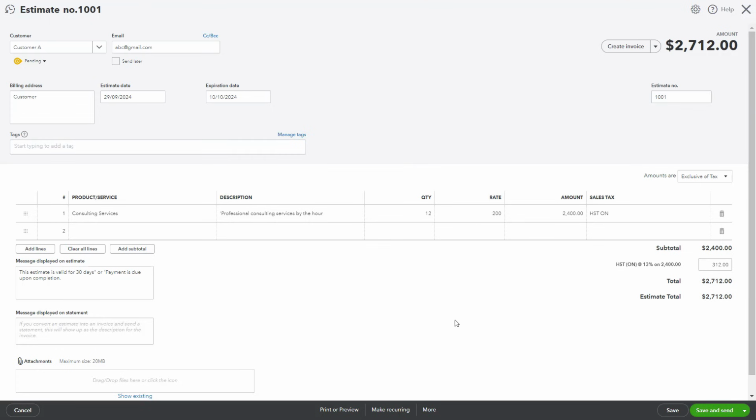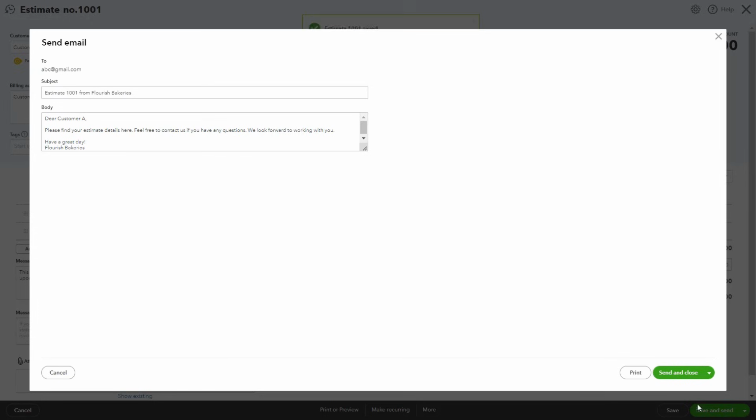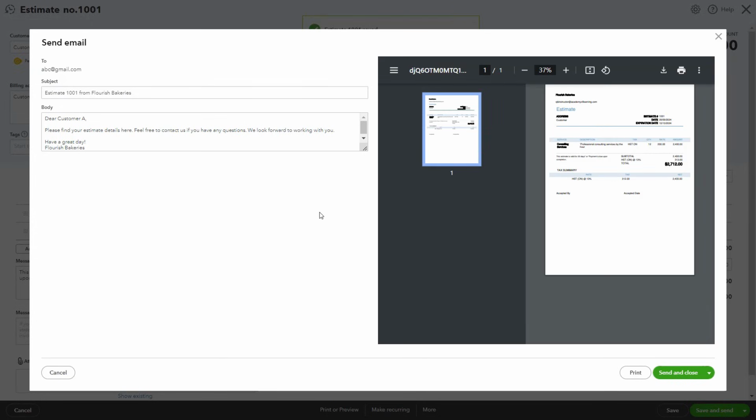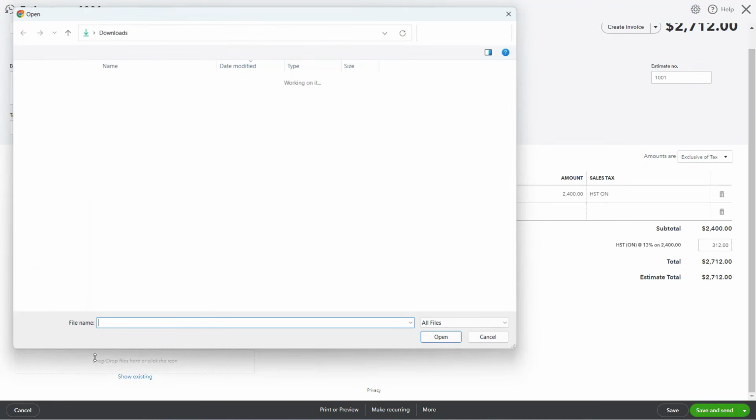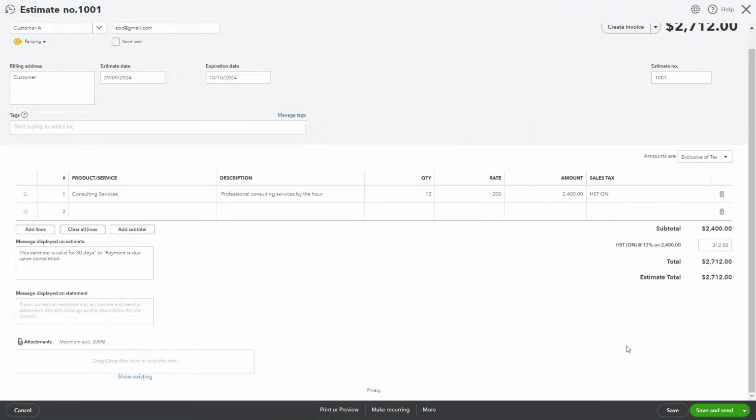Once you have created an estimate, QBO allows you to send it directly to your customer and manage its status to keep track of approvals and updates. After creating the estimate, click Save and Send to email it to your customer. QuickBooks will generate a default email message that you can customize. If needed, you can also attach additional documents such as project plans, terms, or detailed specifications.